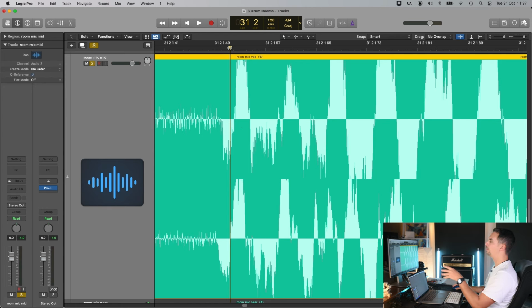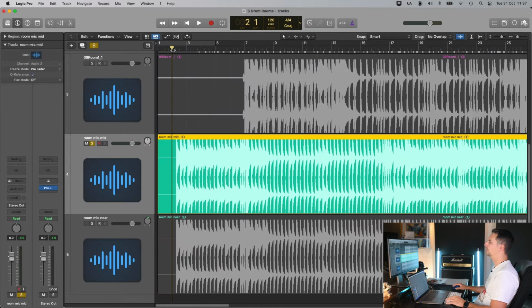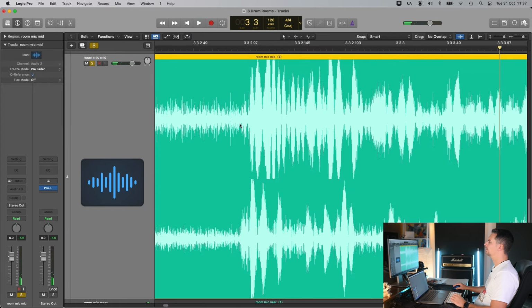Normally what I would do is separate this stereo audio file into two mono audio tracks, and I would align the snare transient so it overlaps perfectly between the left and right. And then also I would have to check the kick, of course. Let's have a look at the kick.